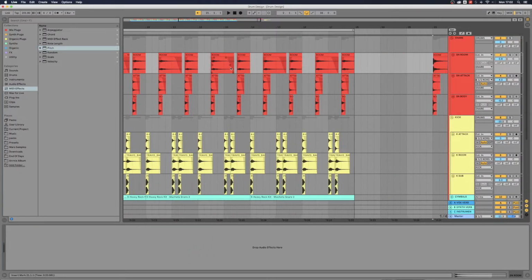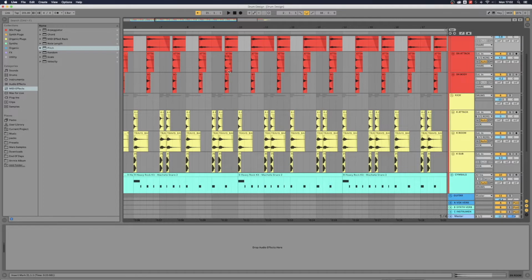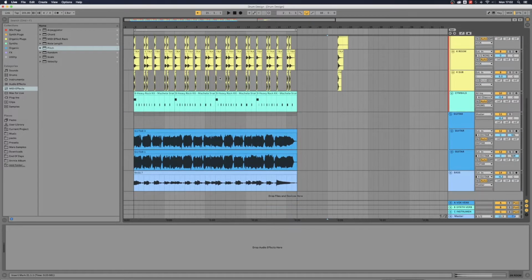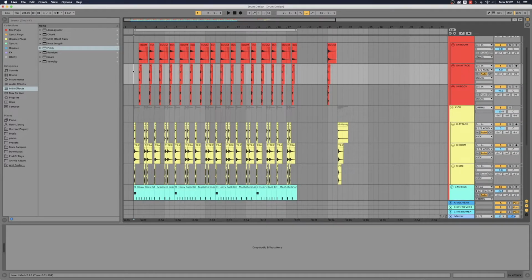So let's do this. I'll show you now. As you can see, I have a little drum part here that I designed. Very simple. I recorded some guitars and bass as well, just so it has a little bit more context. Let's just see how this sounds.